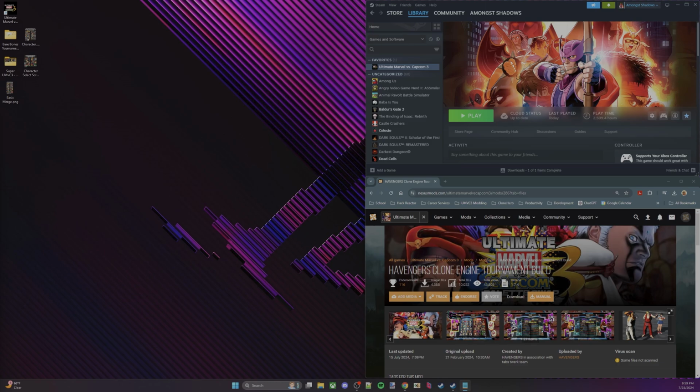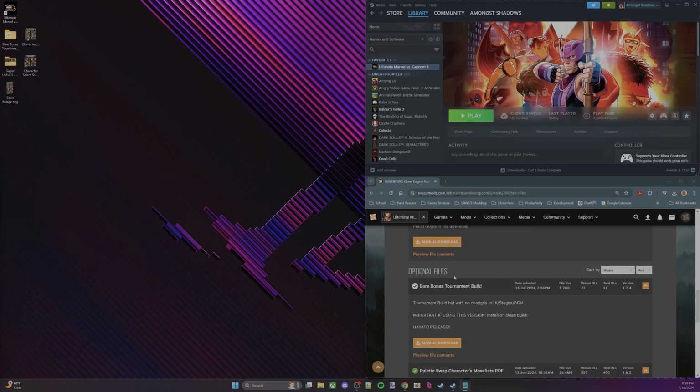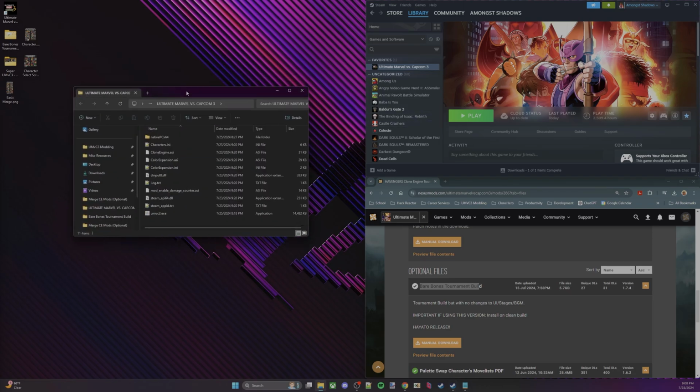As far as installing Super Marvel, we're going to be merging Super Marvel with the Avengers build, which you can find on Nexus Mods. In this case, we are going to use the bare bones tournament build, which I already have installed. First thing we're going to do is open up our games folder. You can just go to Browse Local Files.